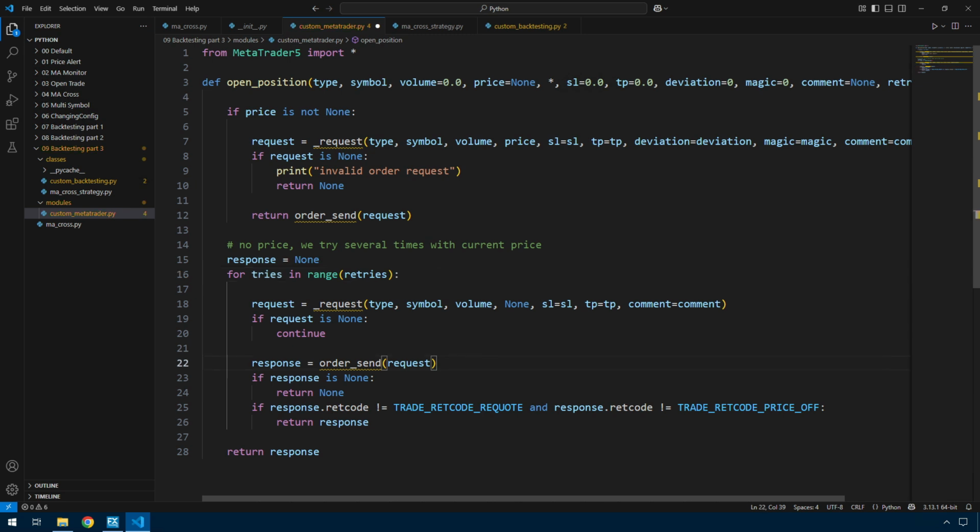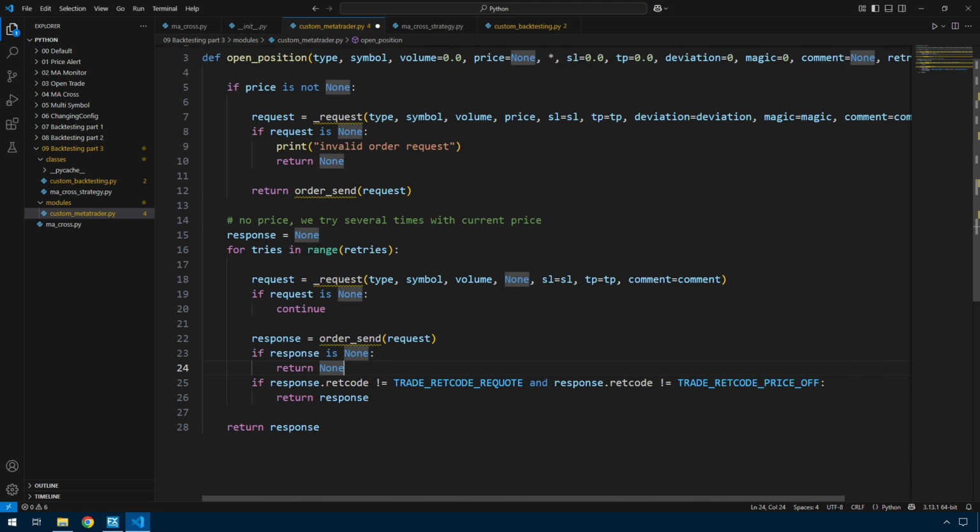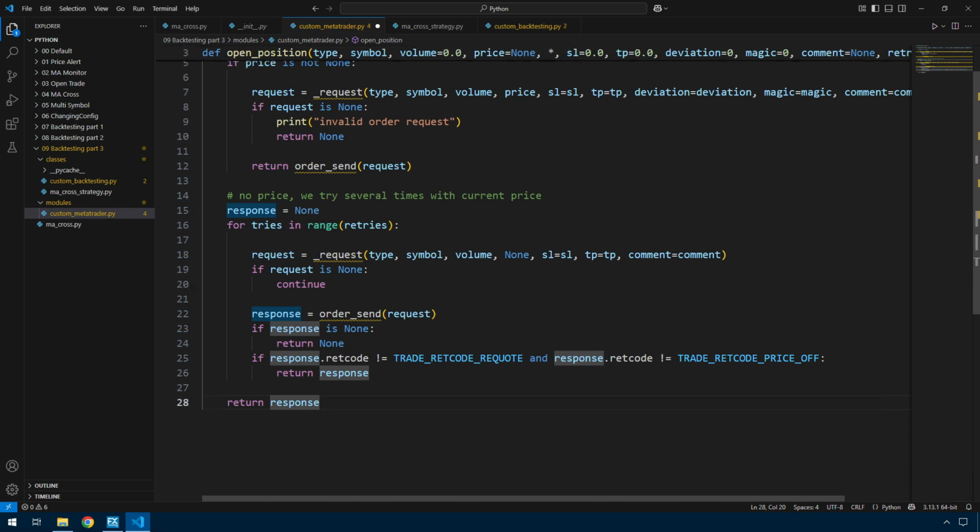So it loops through, does the same sort of thing. Builds up the request, sends the request. If nothing comes back as the response, then I'll return because something's gone horribly wrong. And if the response is not a requote and it's not a price off, then it means that I've got either an error or a success, and so I can just return that response. If it's either of these two codes, then it means I just need to reset the price and try again, which is why I've got the retries there. Okay, so that's the open position.